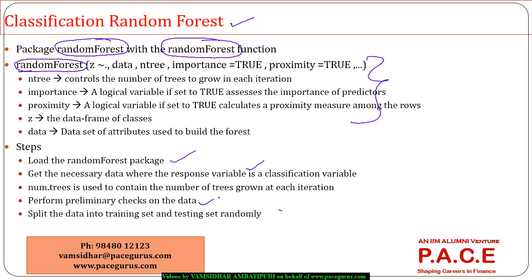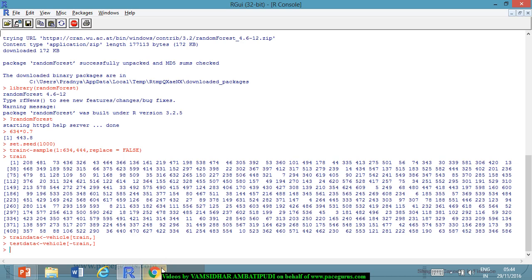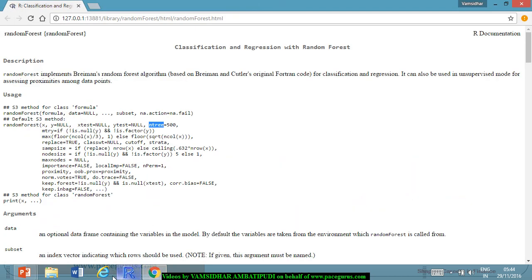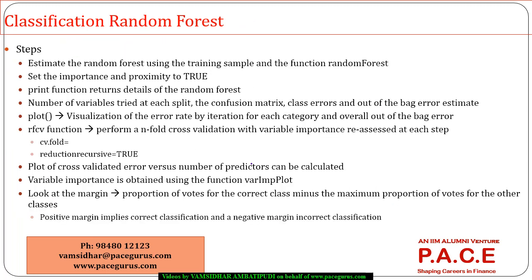I have to really first understand how many trees I want to build. So I have to specify num.trees, or probably, not num.trees, here I have to give it as ntree, sorry. I have to set what the value should be, how many trees I want to build in the process. Let's set it to some 1000 or something. Split the data into training and testing, which we have already done. Now we are ready to build the model.